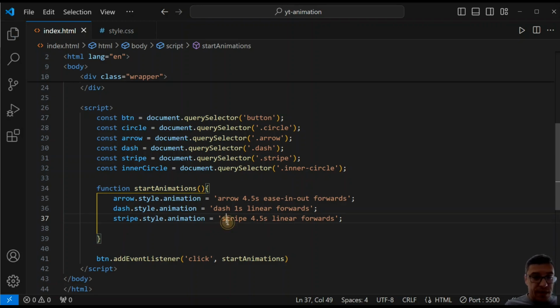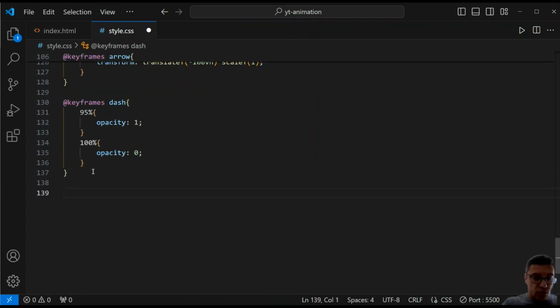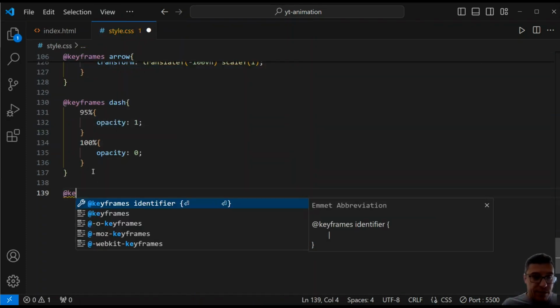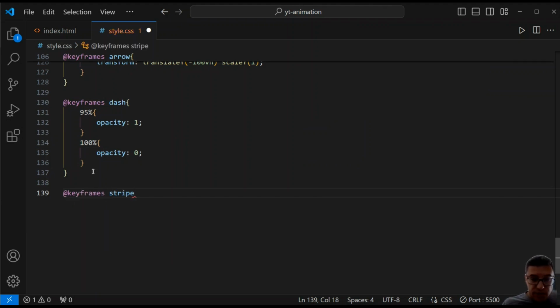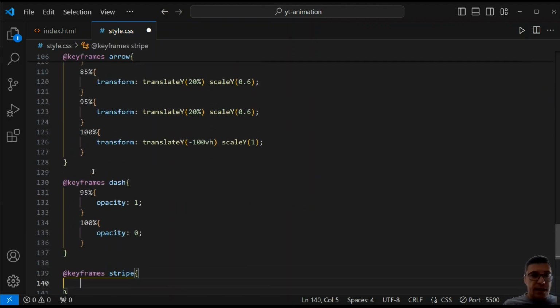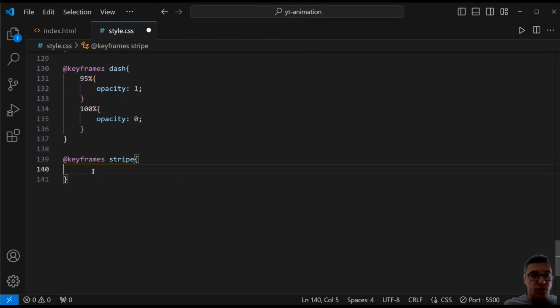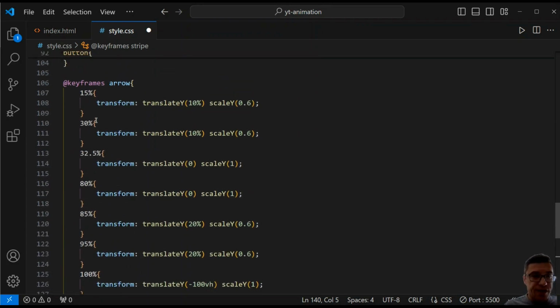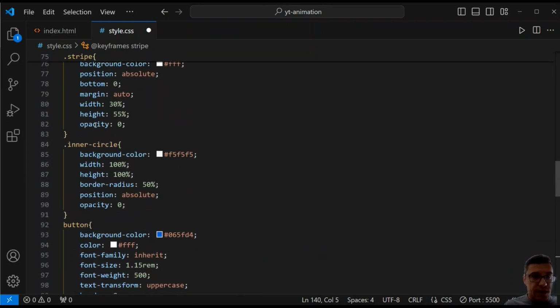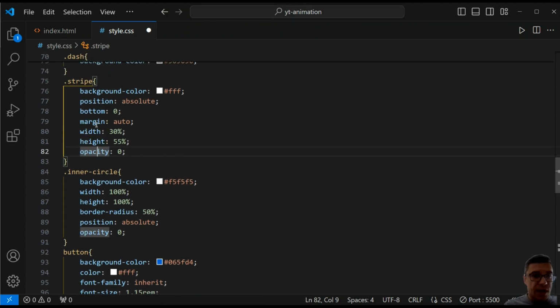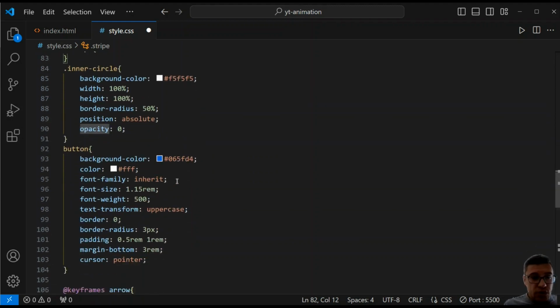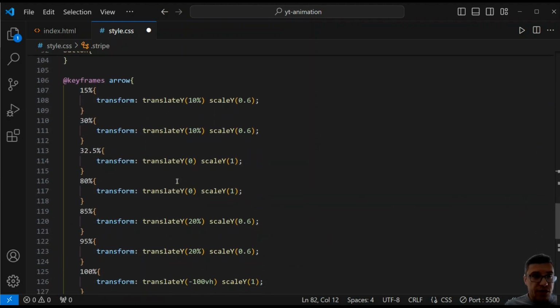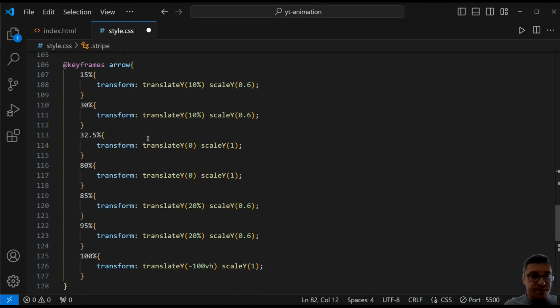Okay, now we just need to create our stripe animation. So again, the same way we will define keyframes, we will call it stripe, and let's see what we need to do. Now our stripe has opacity of 0. If we have a look here is a stripe. Now I want this to stay until a certain point and then to show up. So let's have a look at our arrow animation.